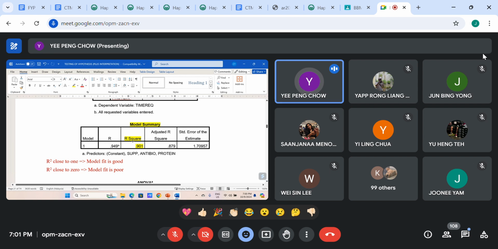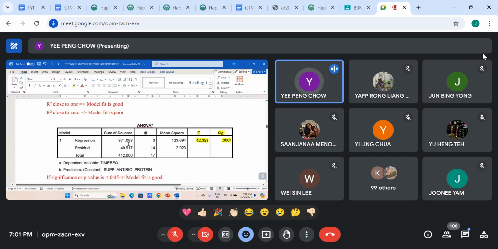So I'm going to report this, and I can report like just now based on my slide. 90.1% of the variation in my DV can be explained by my IV. So it's a very good model. I put in the right regressors or the right IV. So I will report this one.